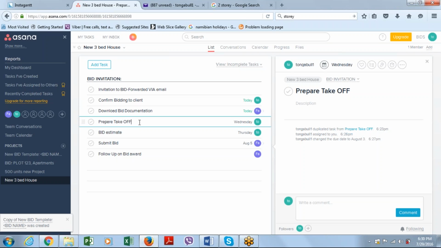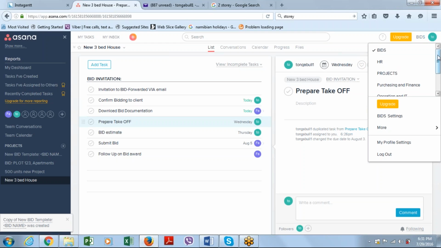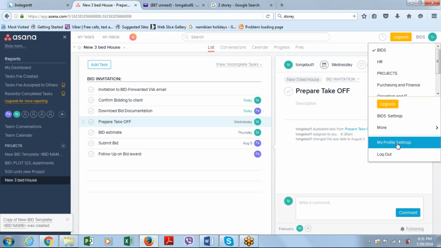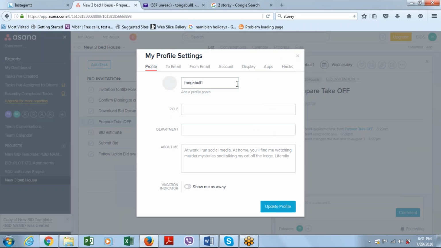Now, another thing I wanted to show you is for those people who prefer or like using Gantt charts to have an overview of their projects. We can use something called Instagantt, which works well with Asana, or there is an app within Asana where you can actually go, for example, we go into our bids, we go into profile settings, we then go on to apps.